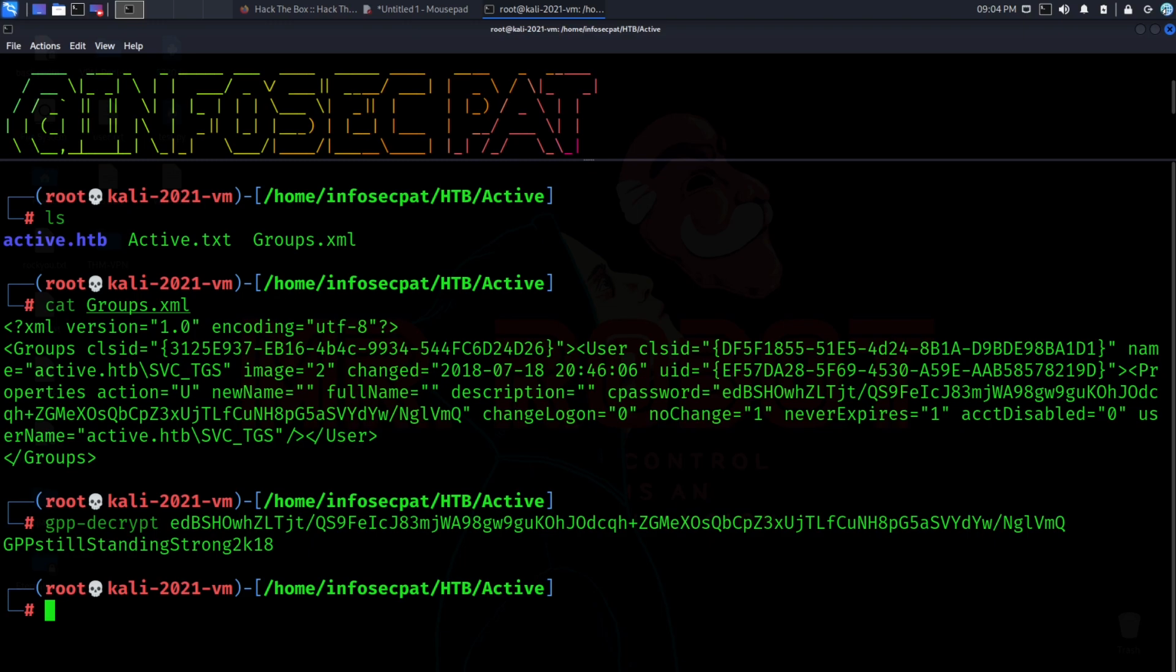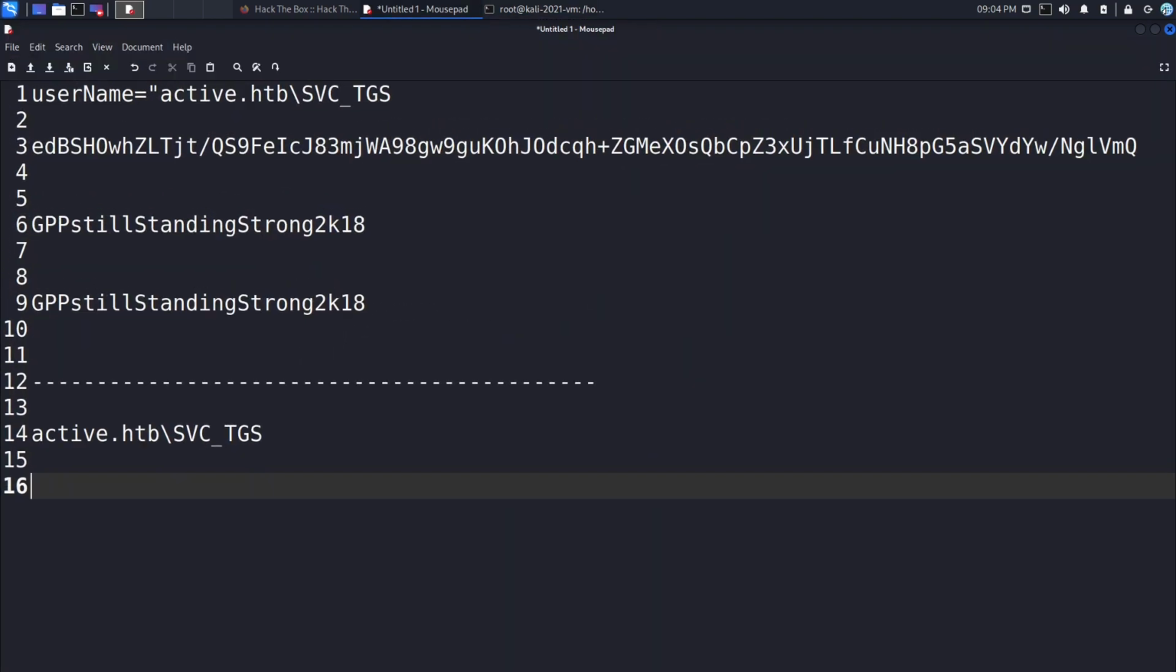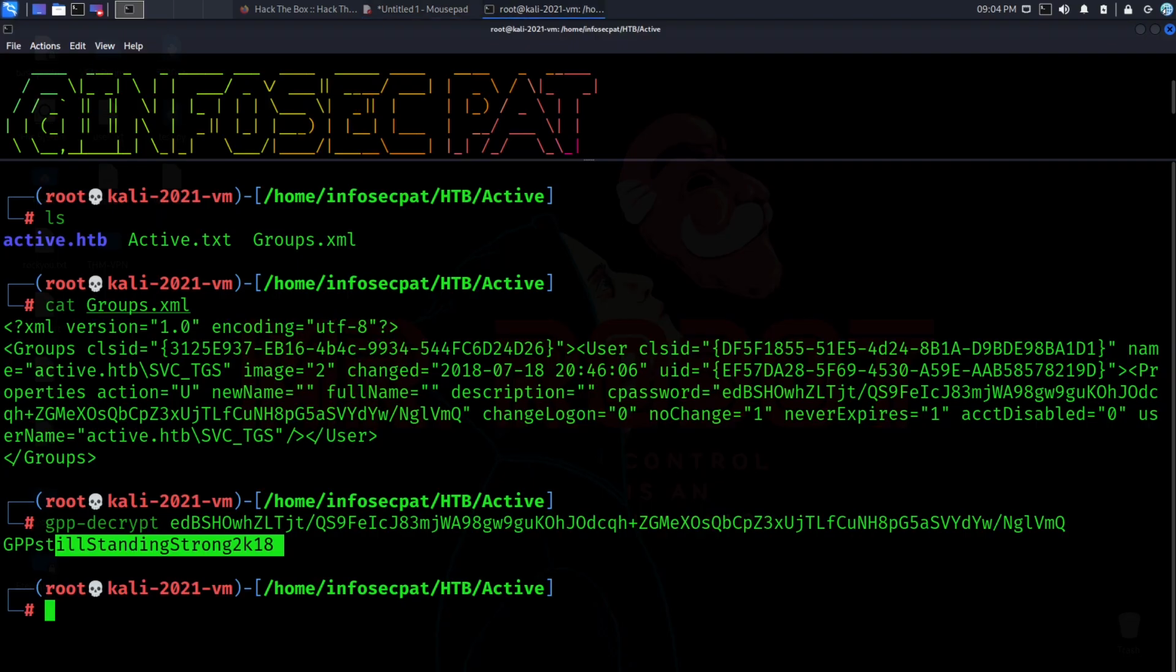All right, so now we have GPPstillStandingStrong2018. This is the password that we had right in here, right? If you can see here. So GPPstillStandingStrong2018. So we got that, okay? So now what can we do now?